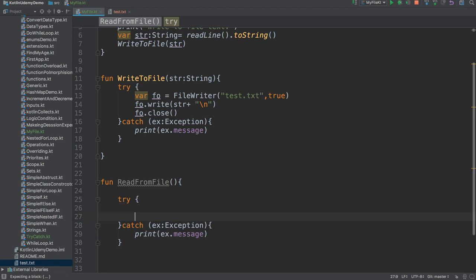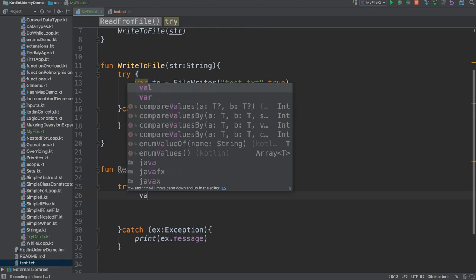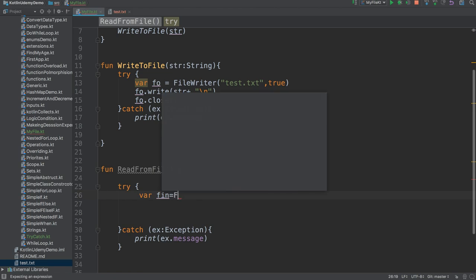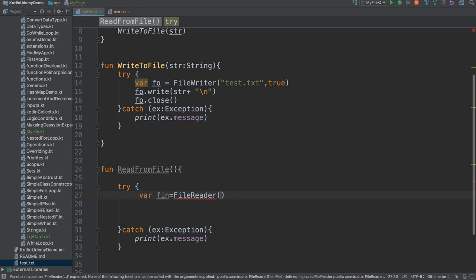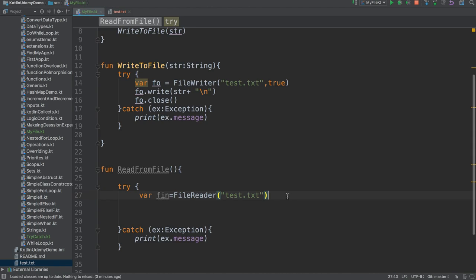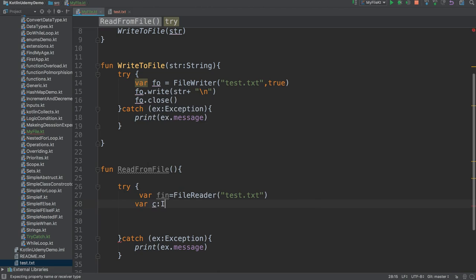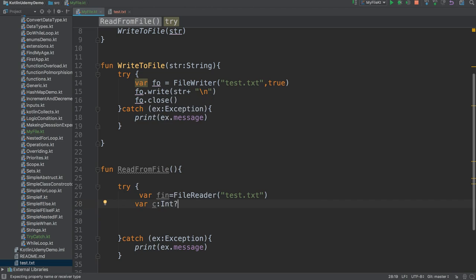So in that case, if it cannot read the file, it gives me a message why. Also, how could I read the data from the file? Really easy. Just define a variable and name it f in, because I'm reading, so FileReader: FileWriter is writing, FileReader is reading. Give it the name of the file I want to read, which is test. Now I will define a variable c as an integer, which will help me read the character from the file.